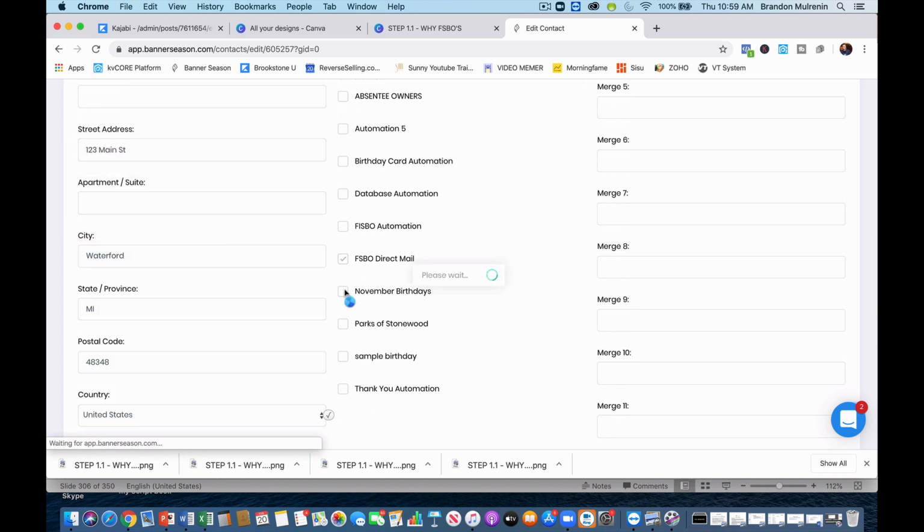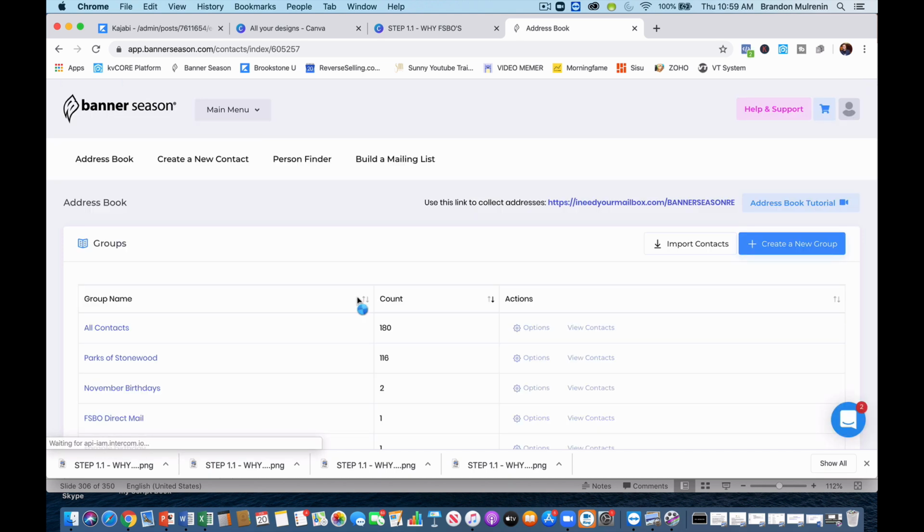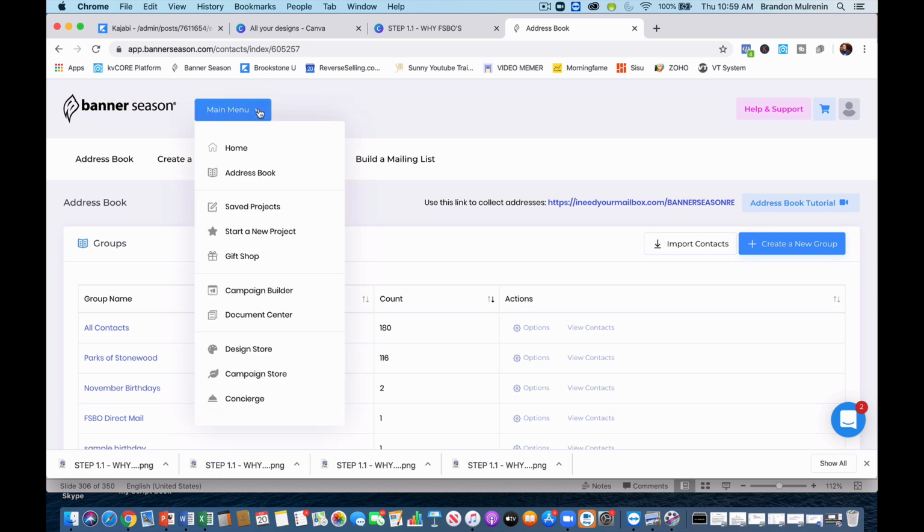Yes, I know the address does not work. I'm with you. All right, perfect. So now I've got my groups. And so you can always look at your address book and see who's in what group.